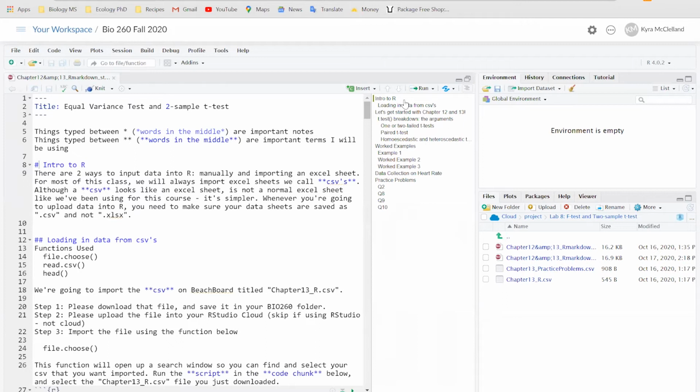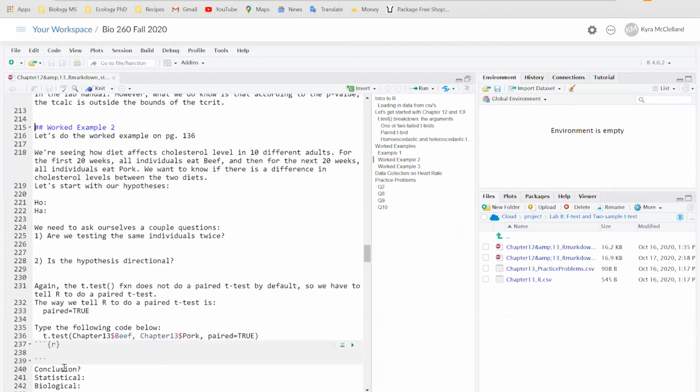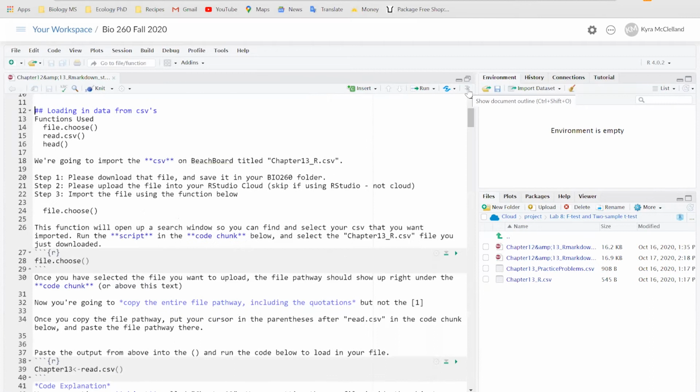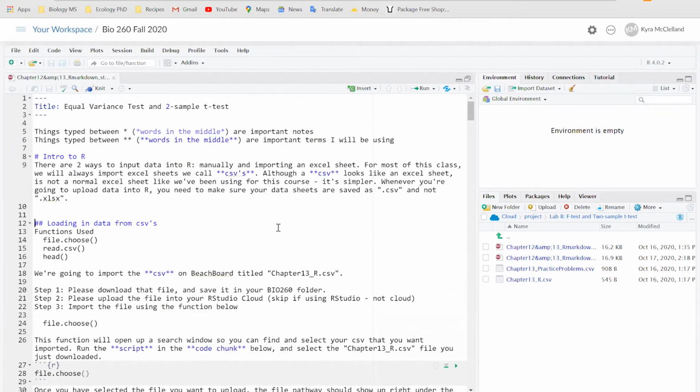So when you're going through your homework assignments and you can't remember, how do I do a paired t-test? How do I use a one-tailed t-test? What are the things I need to do? Worked example 2 was really helpful. I need to look at that again, I forgot how it worked. You can click on that and it'll take you straight to that. Or say you don't remember how to load in files from a CSV. You can click on this loading in data from CSVs and it'll take you straight to it. Okay, so hopefully everybody is at this point now.